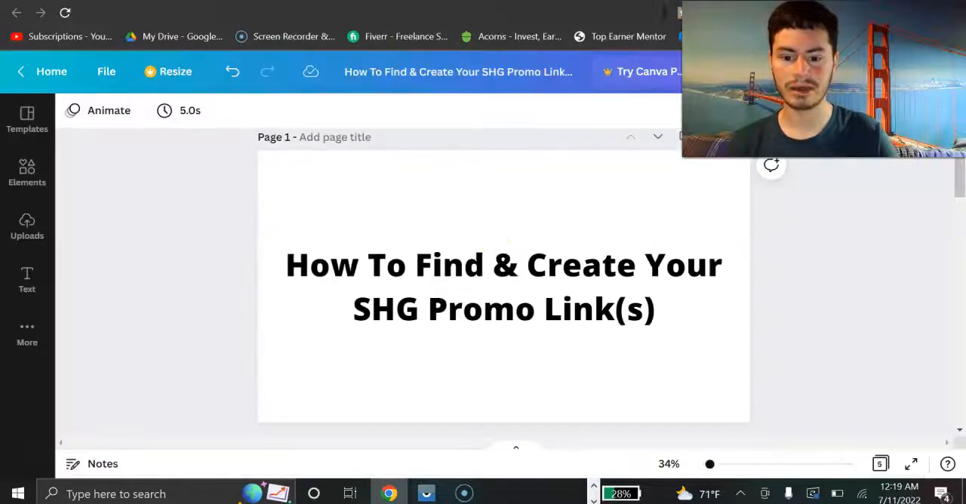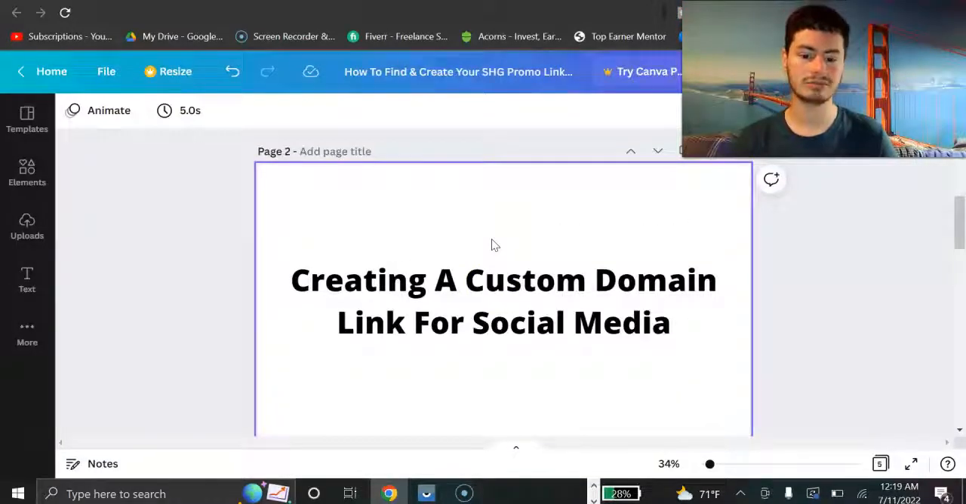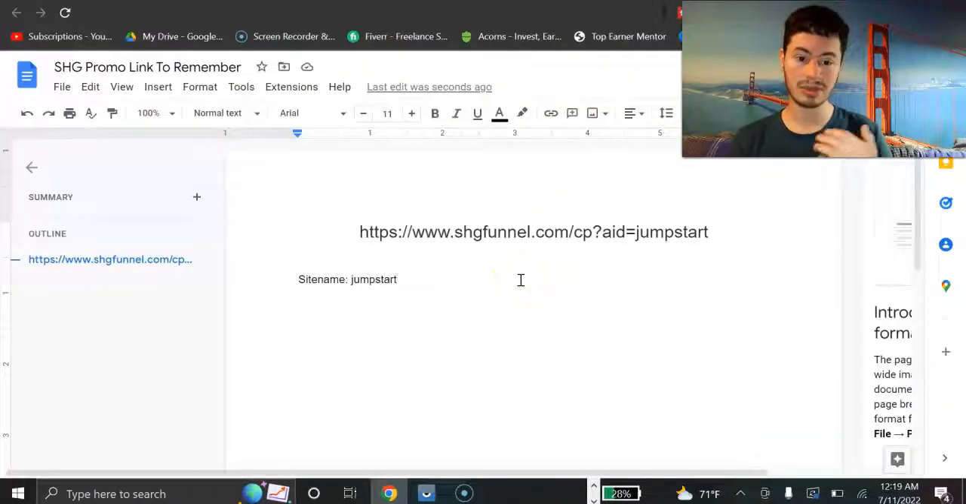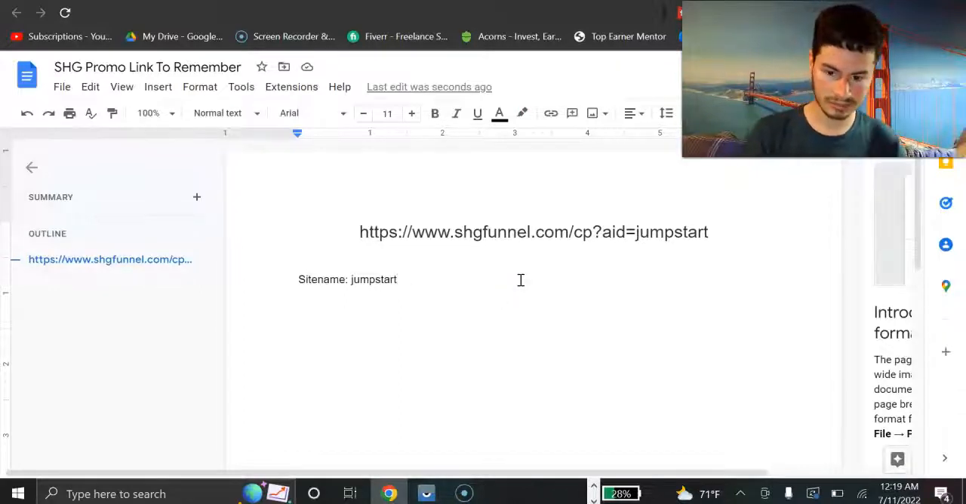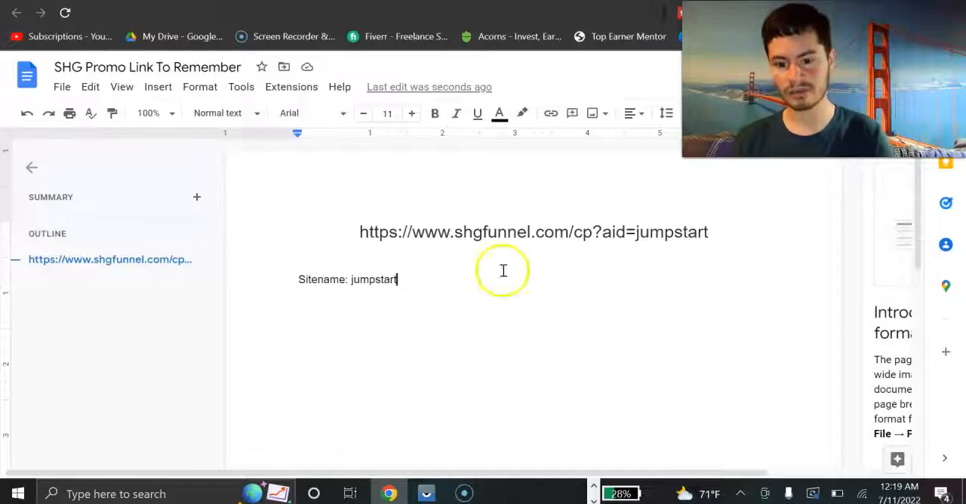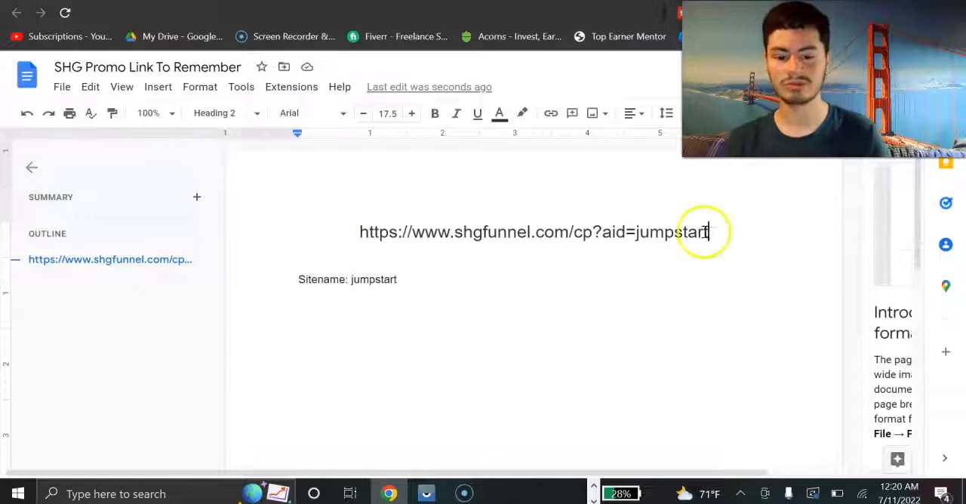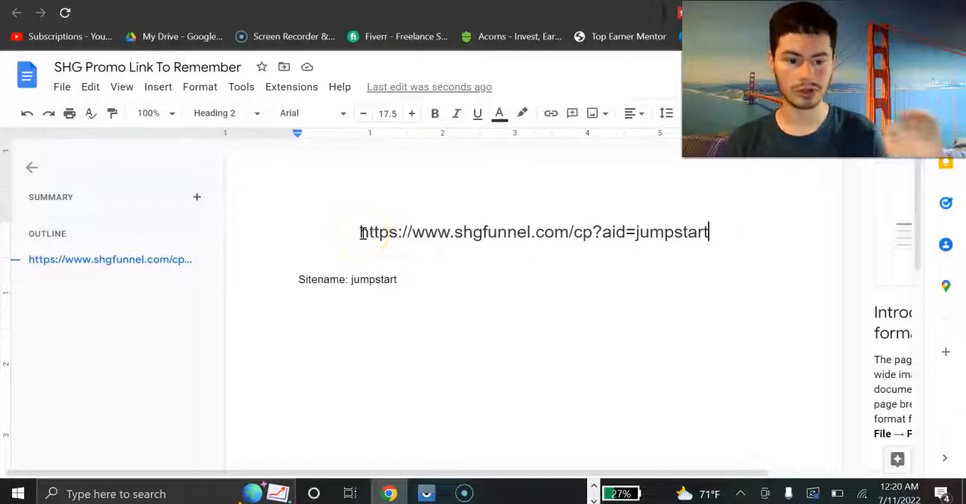So the next thing that I want to move into is how to create a custom domain link for social media. So what I'm actually going to suggest that you do, and this is going to be especially important if you're going to be promoting on any social media platform like TikTok, Instagram, Facebook, YouTube, any of those platforms, you're not going to want to just promote this link, just as is, because number one, it doesn't really look professional. People will be able to see that it's an affiliate link, and most social media platforms don't like plain, raw links like this. So what you're going to want to do is create a custom domain that is going to forward over to your link right here.